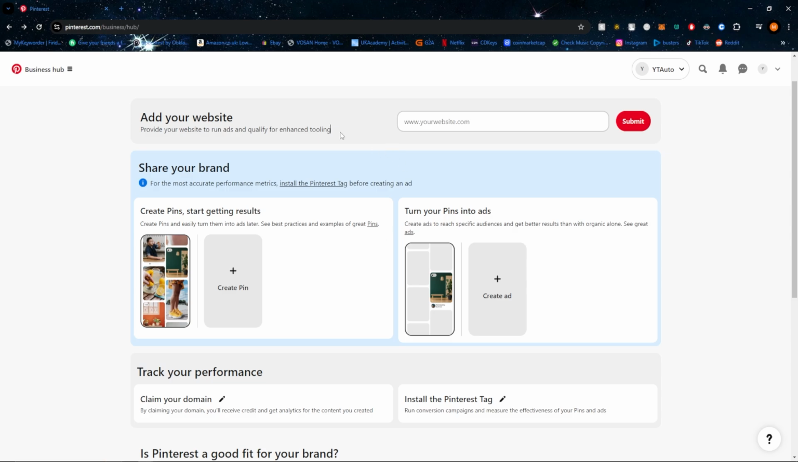First, all you want to do is head over to Pinterest and log into your business account. For ads, you don't really want to spend too much or too little. If you spend too much, then you won't be able to get your return on investment. However, if you spend too little, you won't be able to see the performance that you were hoping for.